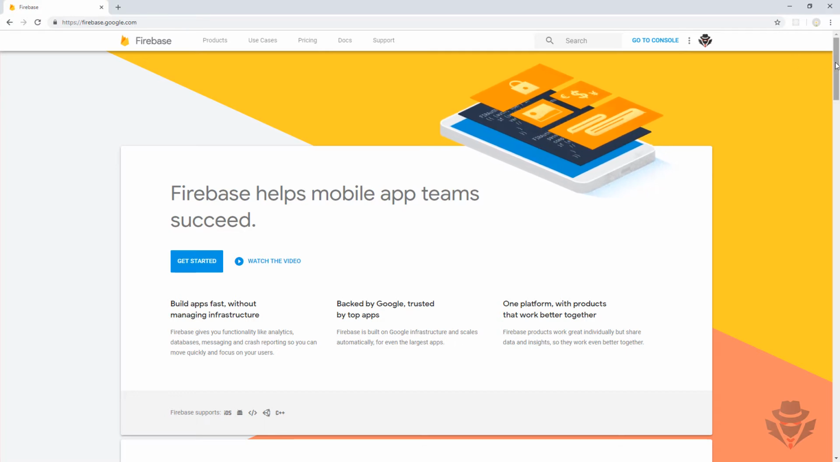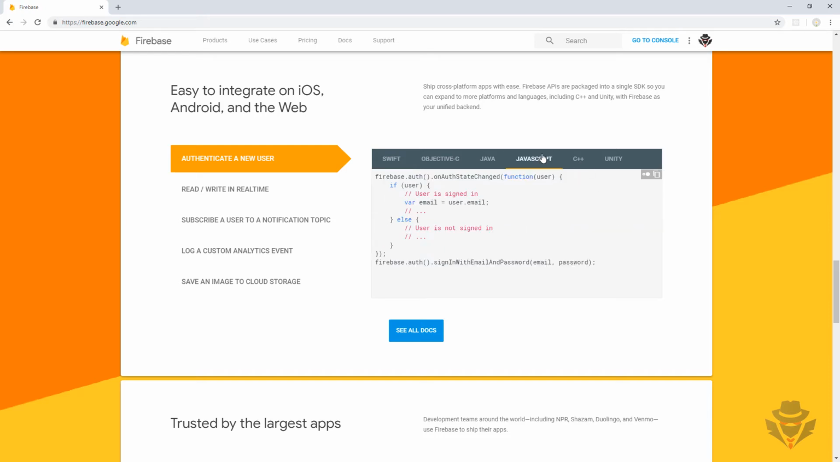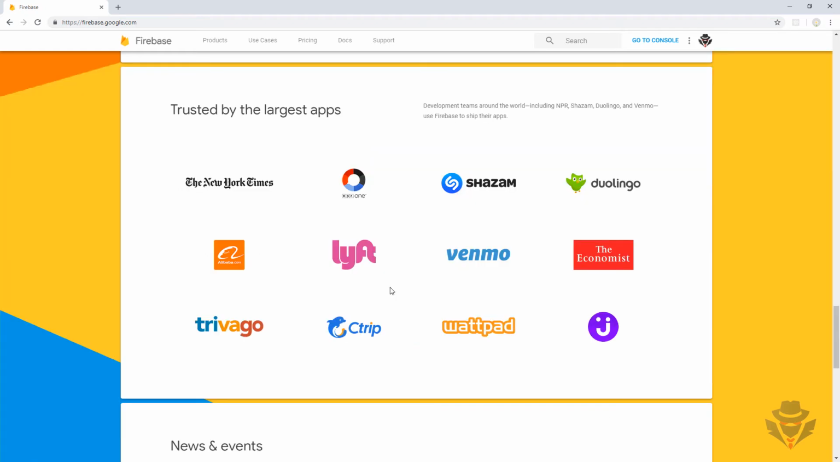We can use Firebase with many different languages. As you can see, these are some of them: Swift, Objective-C, Java, JavaScript, C++, Unity, and many more. And we can do all the operations with our language of choice. For example, here is JavaScript. So very simple and it's very fast. And as you can see, a lot of big players are using Firebase. I think enough talking about Firebase. Let's go and see what we have inside the console.